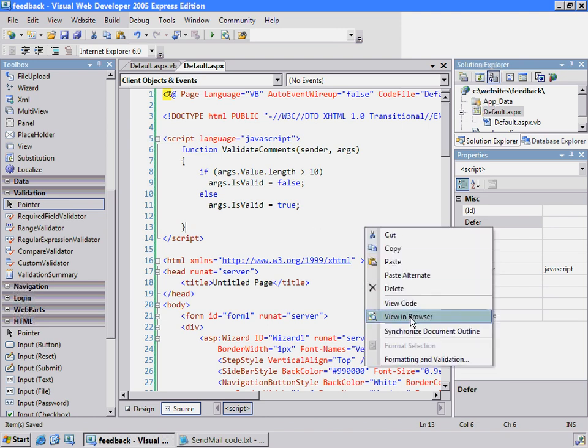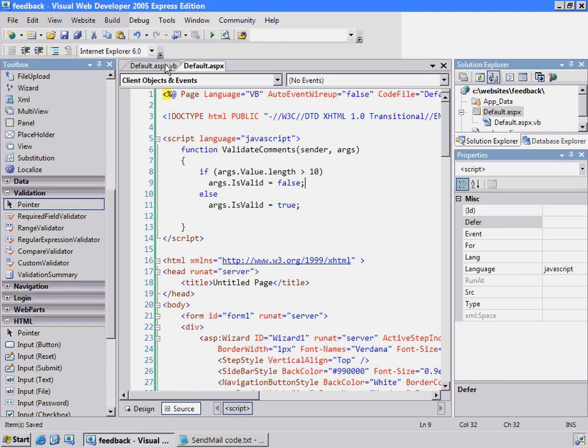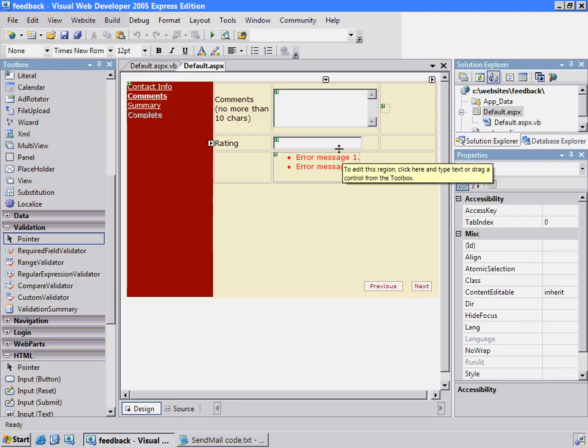So let's test our client code. So now when I'm in here and I have too many characters and tab away, I get the asterisk right away. When it's less than 10, it goes away. Cool. So the last validation control I want to put on here is the range validation.